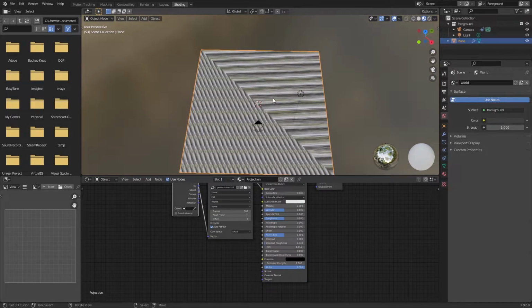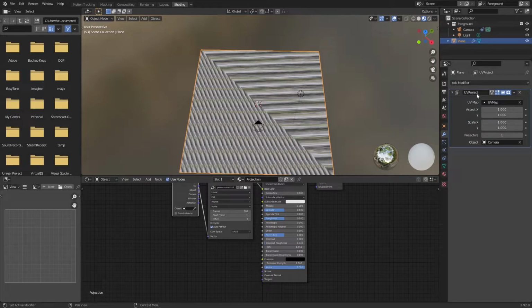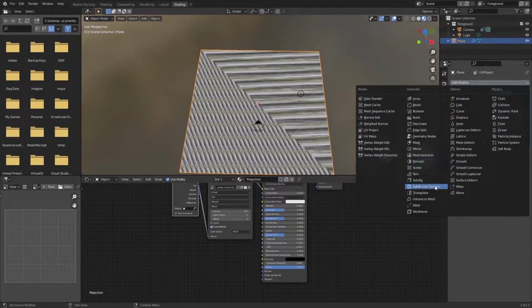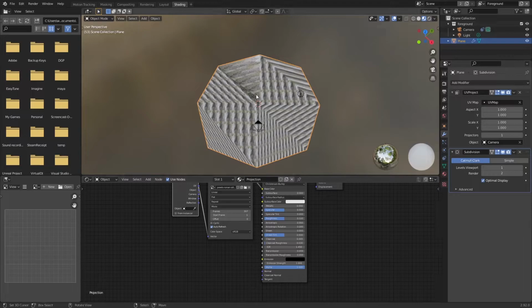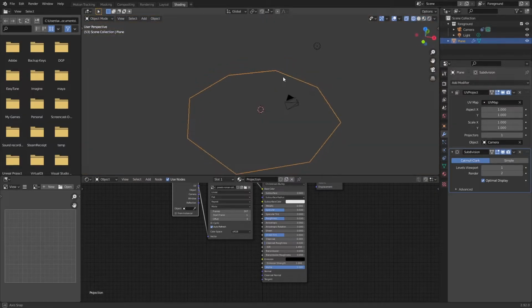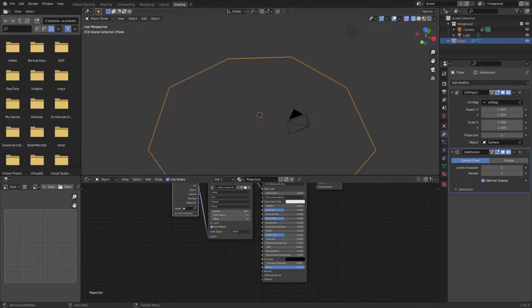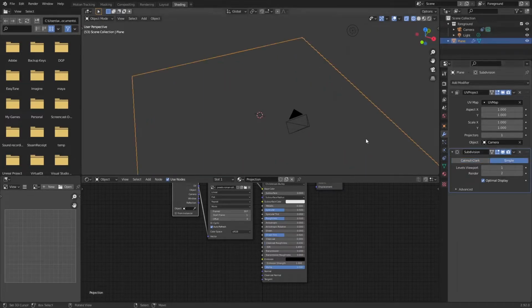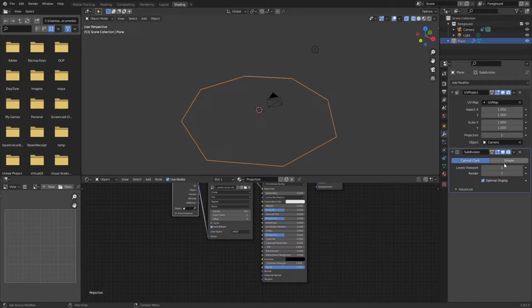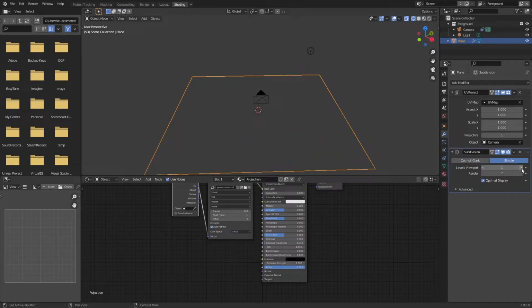Another thing that we want to add is on our modifier is subdivision surface. This will add divisions on our planes here. So I'm gonna change it to simple because we don't want to warp our model here. We're gonna change it to simple, and we're gonna increase our level viewport to 5 as well as the render.